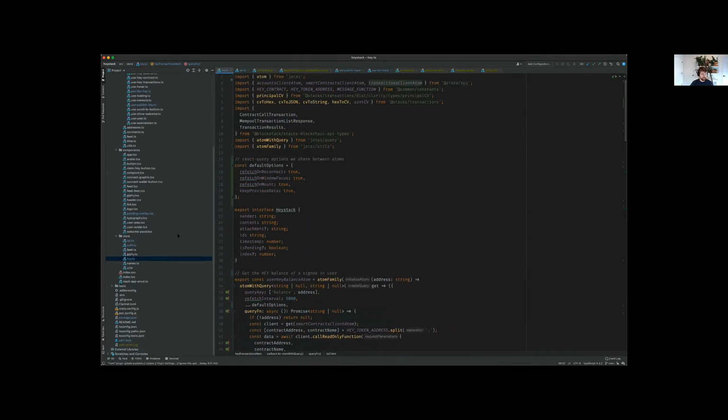Let's see what else I can talk about. That's pretty much everything to do with Clarity integration into a front-end application.